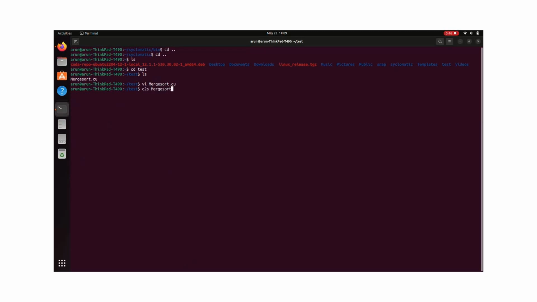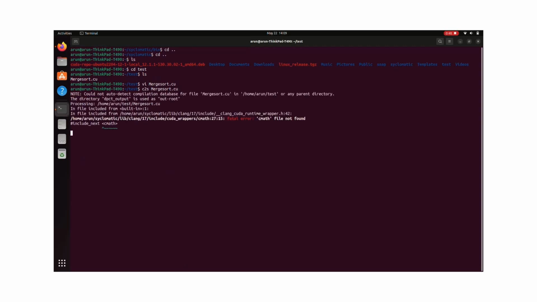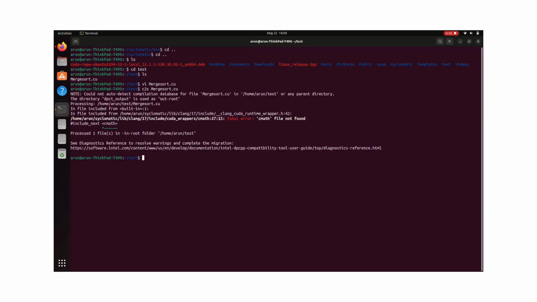Now I am converting it with the command C2S metsart.cu. The conversion is happening. It's done, and that's all. So it's all done. You must have got the converted results available with you right now. There is a new folder, dpct_output, available for you. Let me navigate into it, dpct_output, and there we will have the output file available with us, which is nothing but your SYCL file.